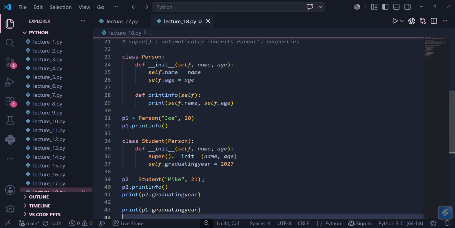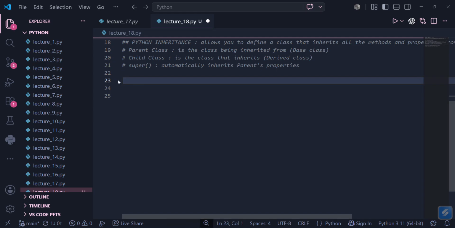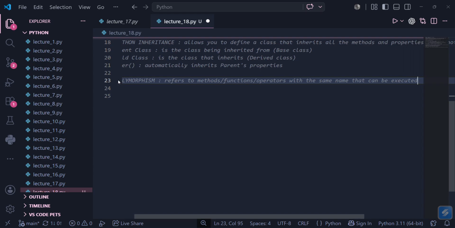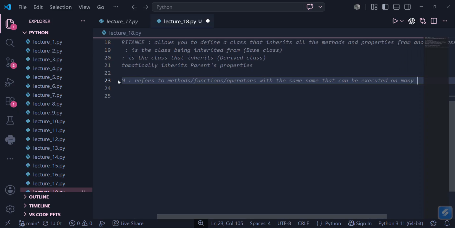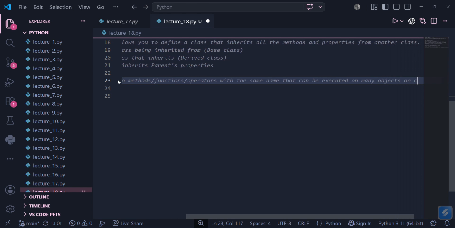Next up we have polymorphism. Let's remove all this. Next what we have, polymorphism. What is it? It refers to methods, functions, or operators with the same name that can be executed on many objects or classes.